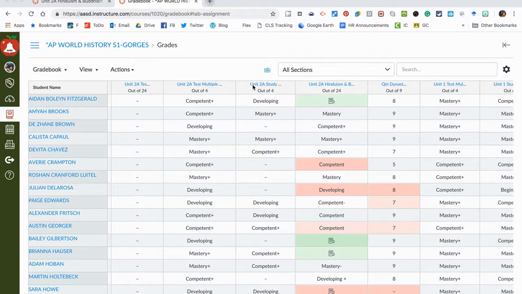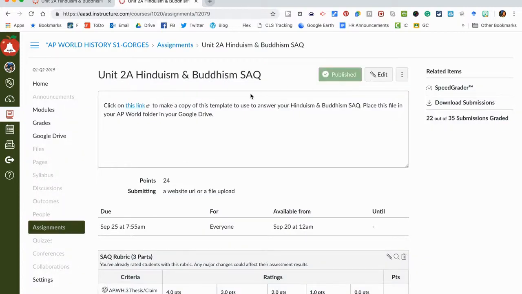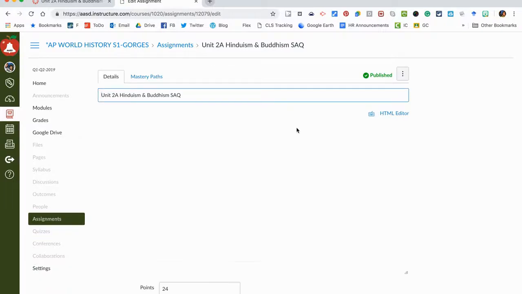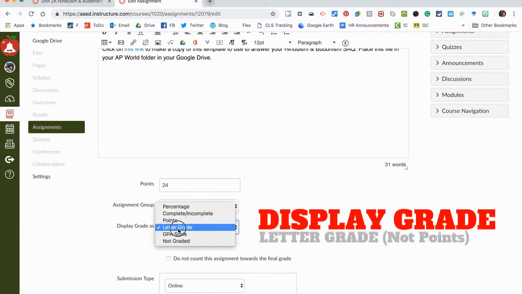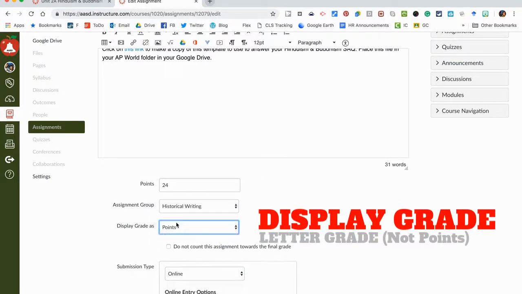Now how you set that up. For example, let's say I wanted to go into a specific assignment. In this case we'll look at the Hinduism and Buddhism writing. I can click up there and double check under edit how I have things being viewed. As I scroll down on this page, it says display the grade as letter grade. Letter grade will show the words, but it does default often to points.